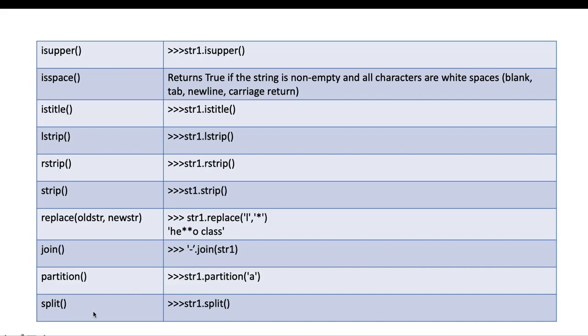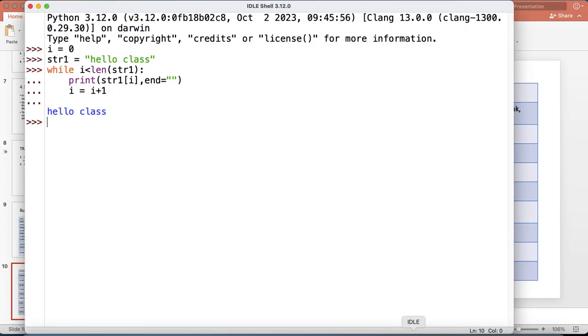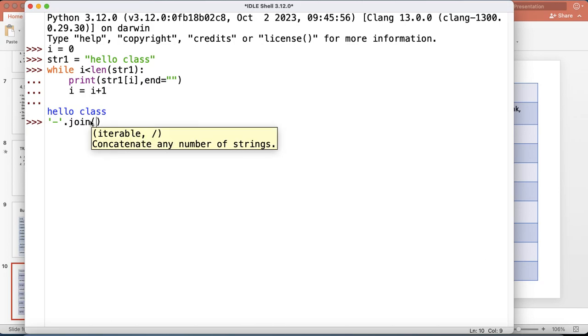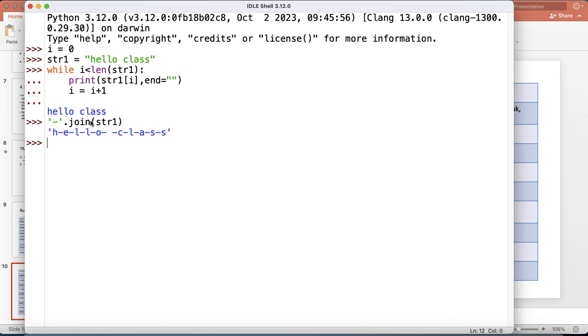Join, partition and split. We'll first see join. Whatever string you pass, each character will be joined by this separator. That's how we use join. We have seen questions using join in our board exams.